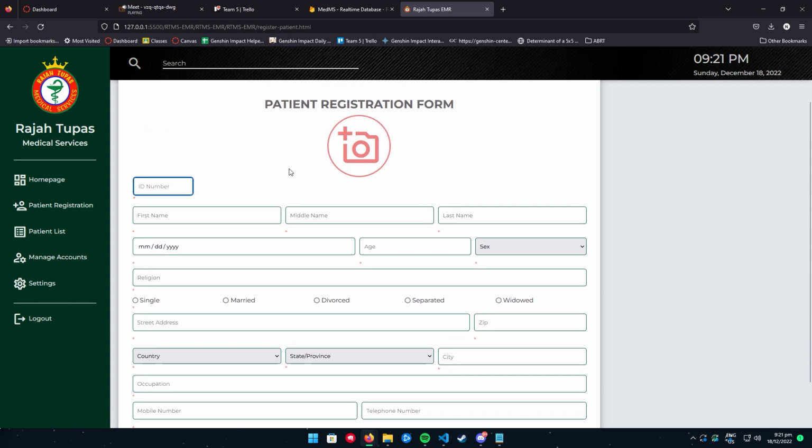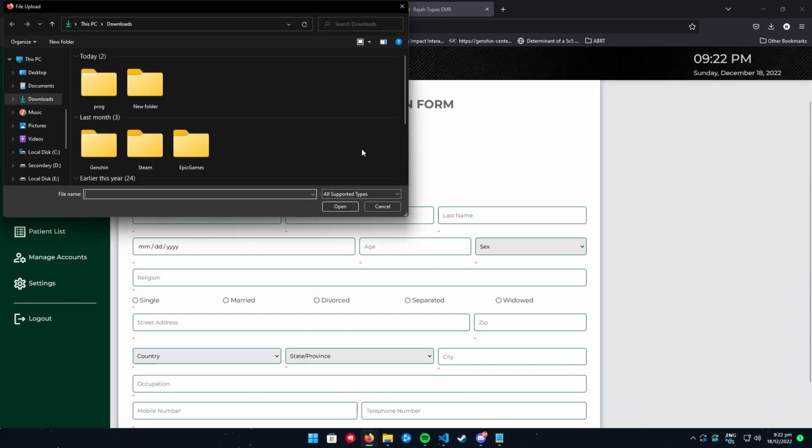Now, we also added an ID number field so that the staff can designate an ID number unique to that patient. So here is a sample demonstration.